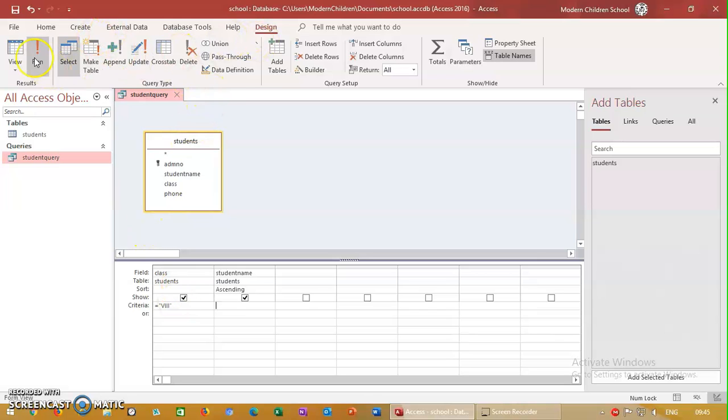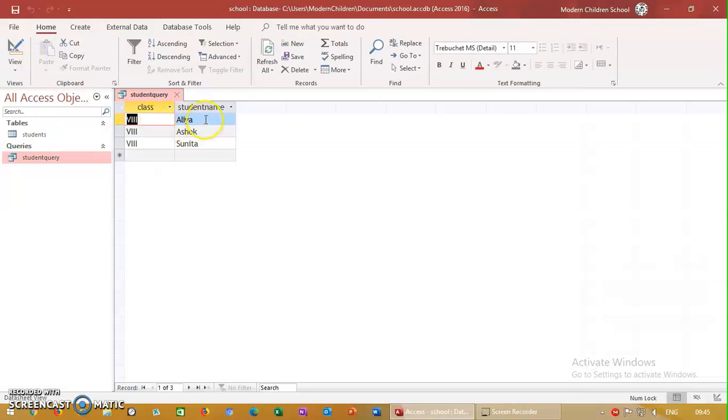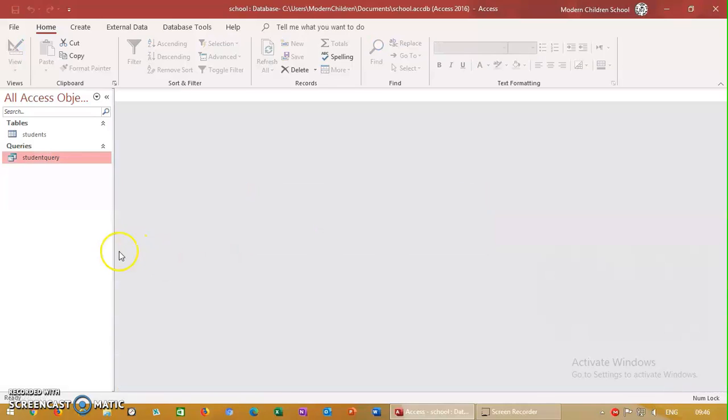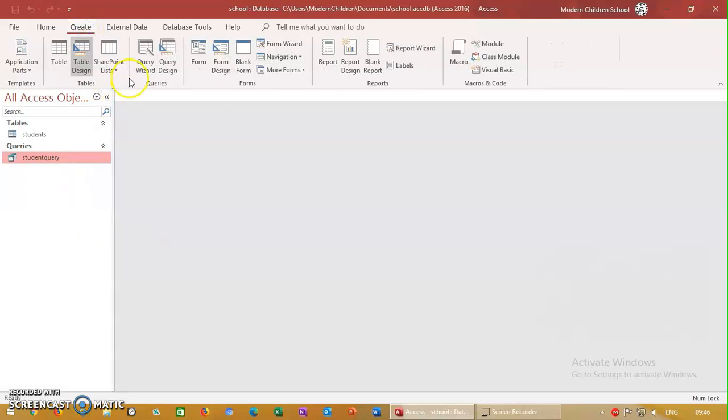And after pressing enter, now run the query. Now you are seeing only the class 8th students are shown. Are you seeing it? So this way you can put various conditions in a query and only those records will be displayed, only those fields will be displayed in the query result that are shown in that condition. So this is the use of a query: to show the selected records or selected fields from the table.